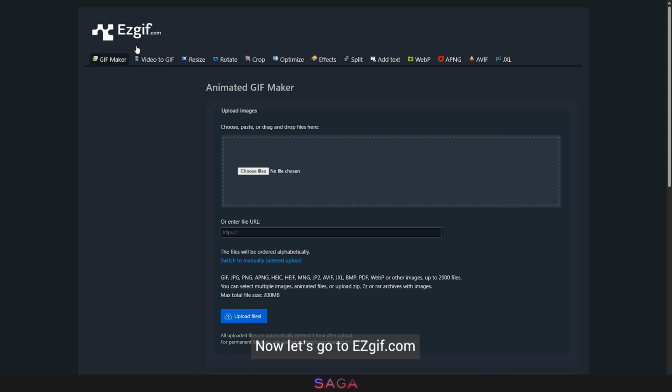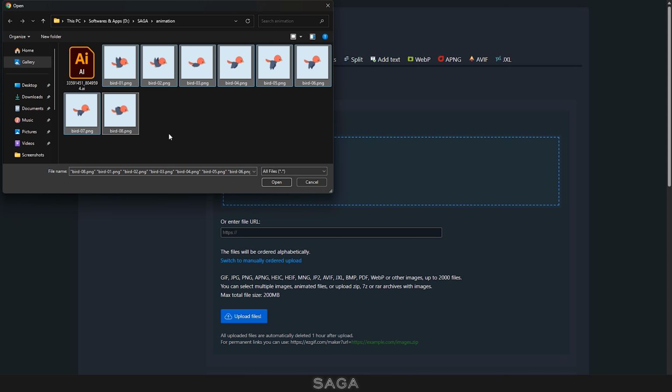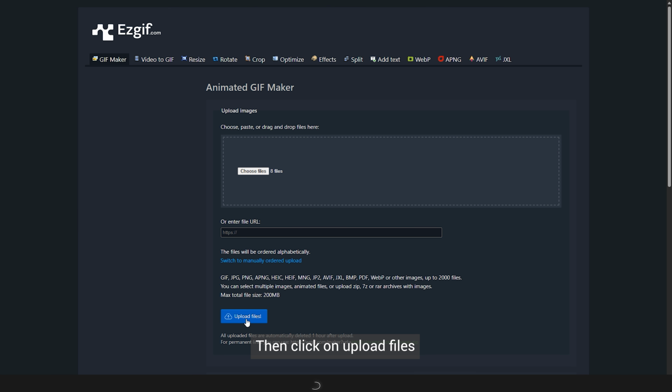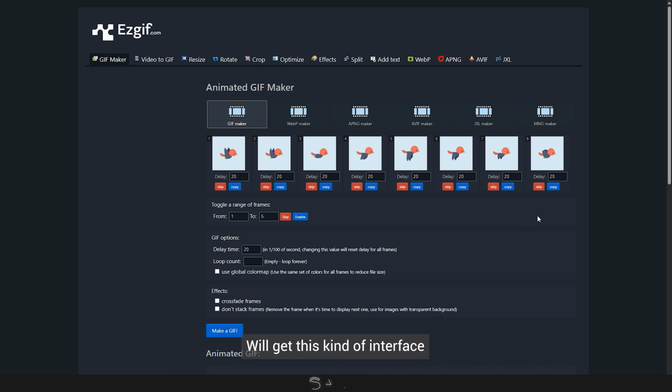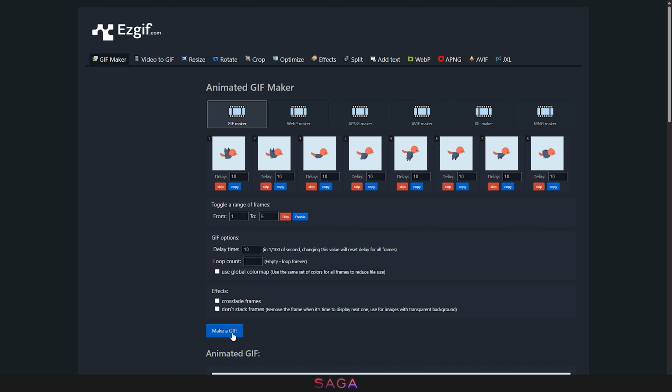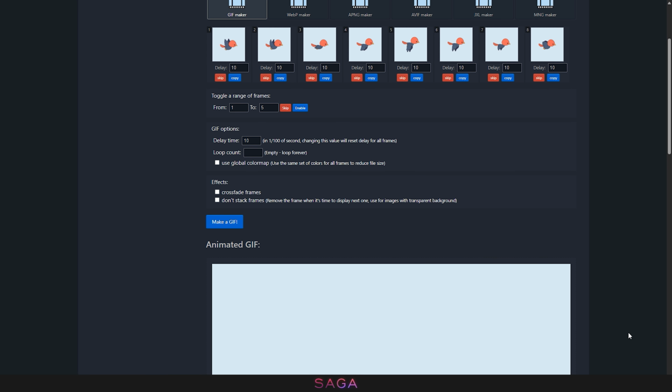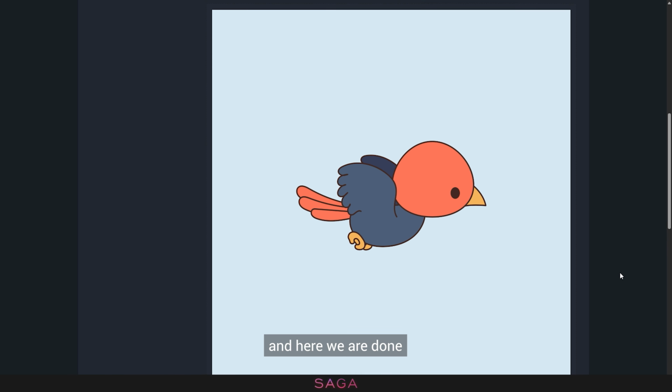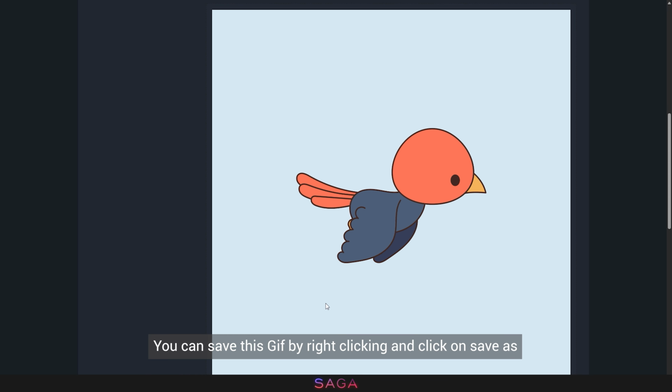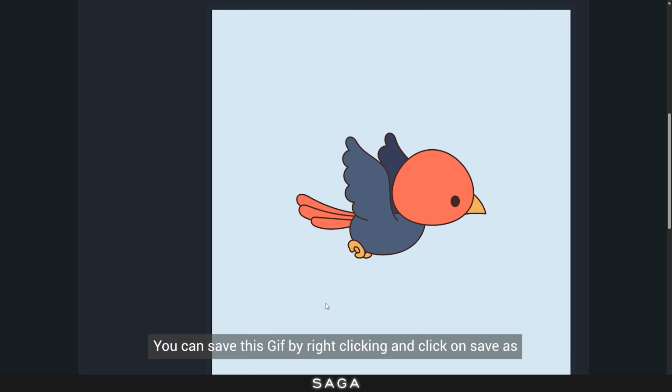Now let's go to ezgif.com. Click here and select all your frames, then click Open, then click on Upload Files. We'll get this kind of interface. Make sure to set the delay time to 10 and click on Make a GIF. And here we are done. You can save this GIF by right-clicking and click on Save As.